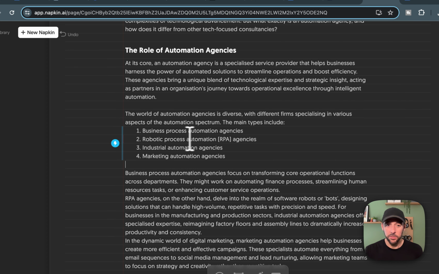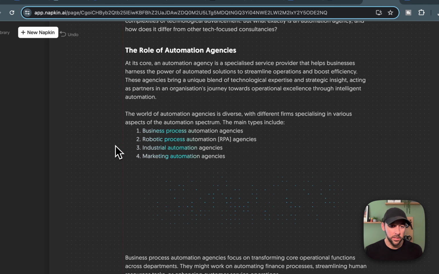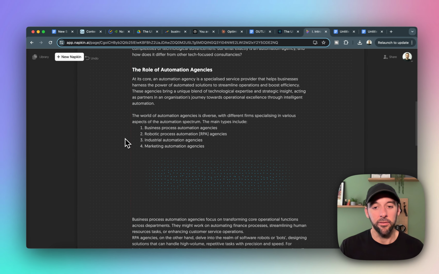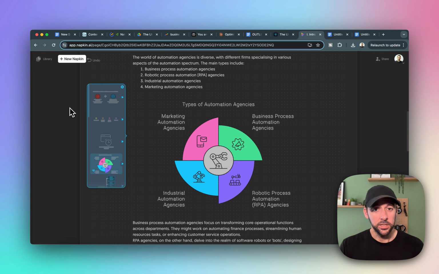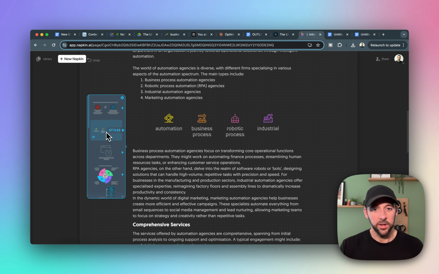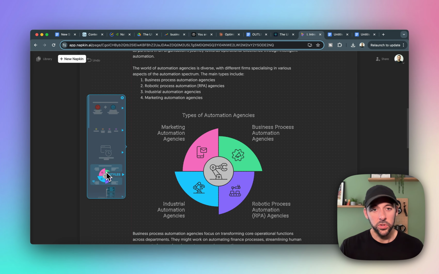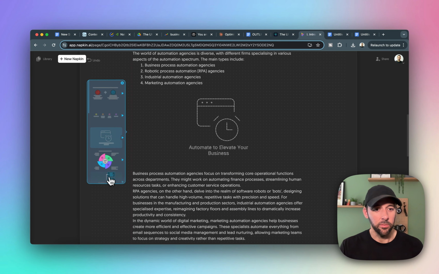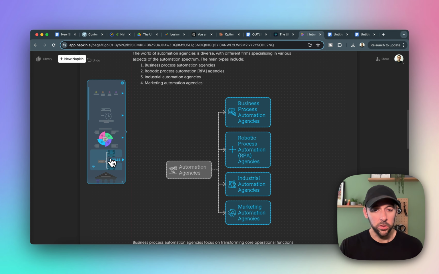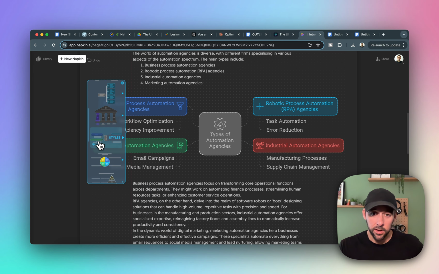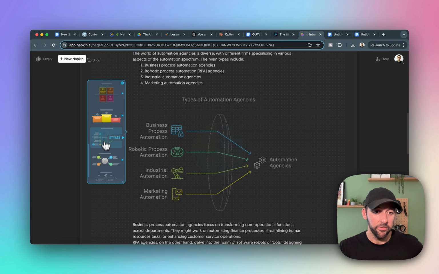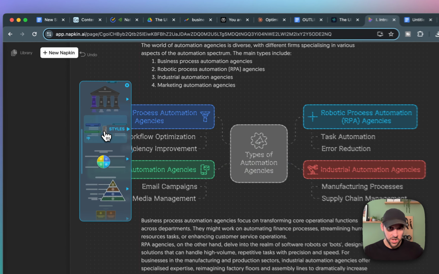And then you've got this bullet point list here. If I click on this, you can see it's now going to start to create this infographic. This is really cool. It's going to give you a bunch of different types of infographics that you can use. Some are more useful than others. For example, this one's pretty cool: automation agencies, and it shows 4 different types. You've got this one here, types of automation agencies. It's a little infographic. There's this style. There's a bunch of different styles that you can use. I'm just going to use this one for now.